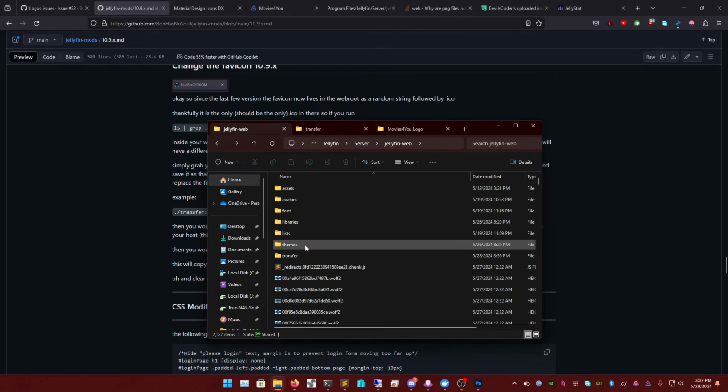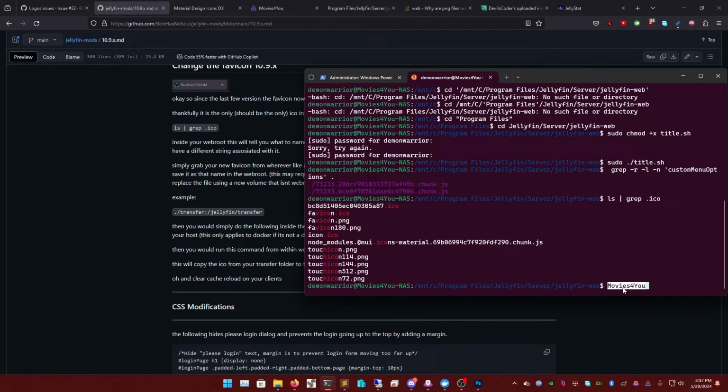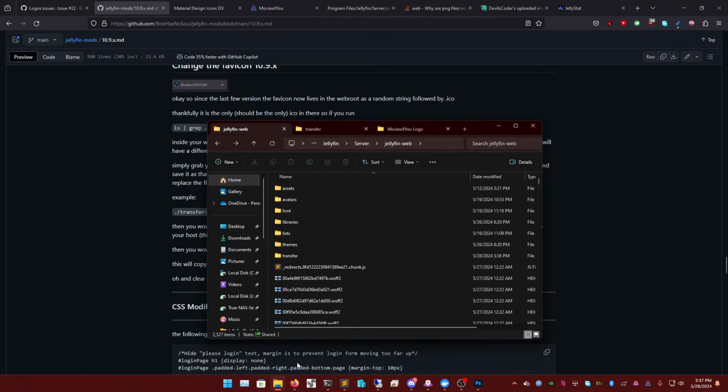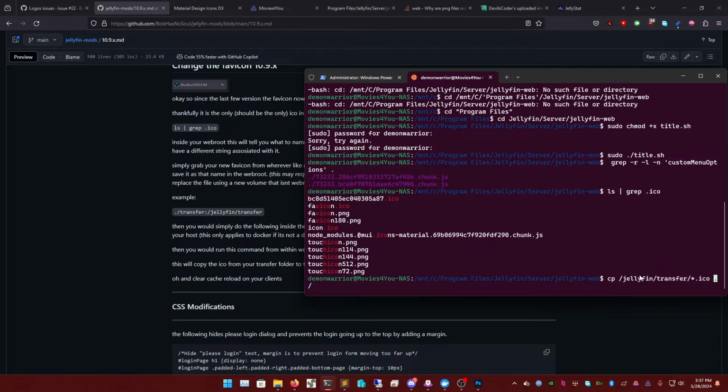And then all we have to do from there is just copy it over. So we just go into CP transfer and we use the name that we used before, .ico. So let's go in our terminal and we paste, not that, paste this. What this essentially is going to do is copy, CP, the Jellyfin transfer. We're just going to do transfer because that's where it's at, and it's going to transfer from that folder directory.